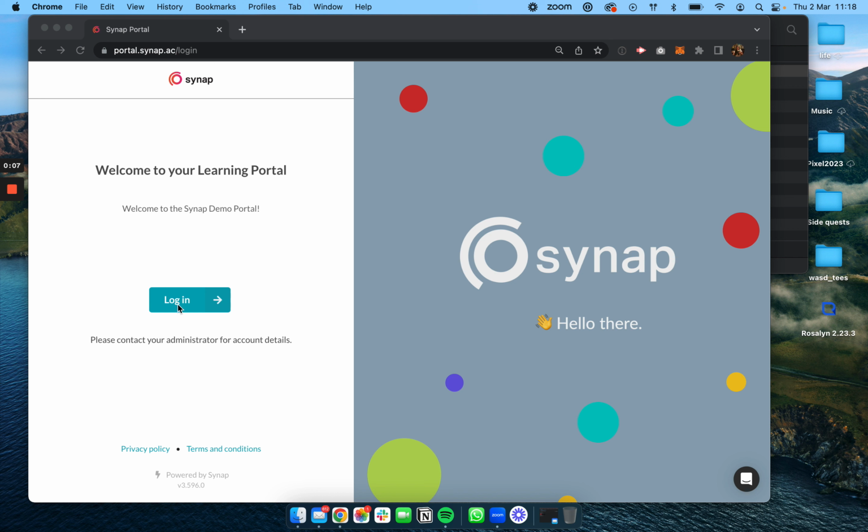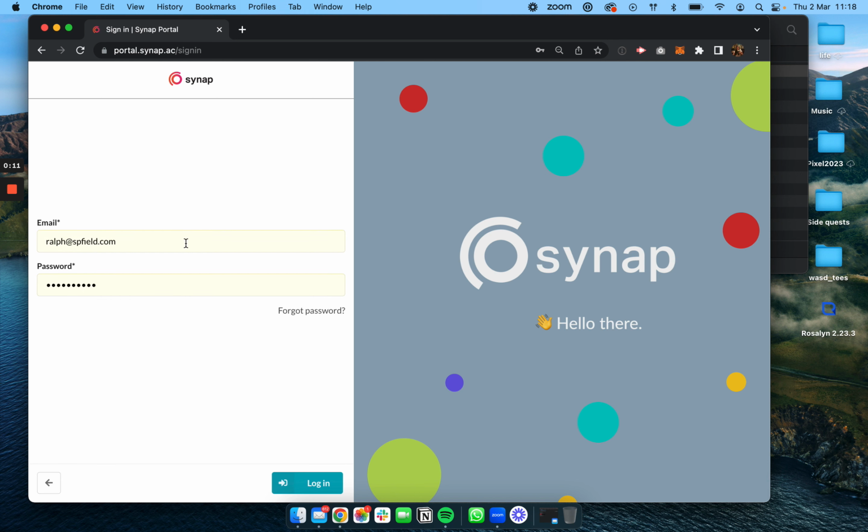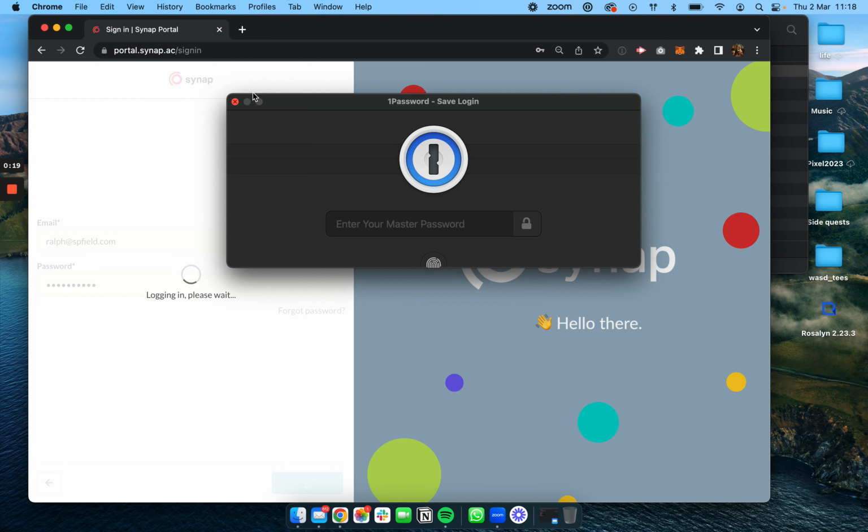Alright, so the first thing you're going to need to do is go to the portal. You may have been emailed an exam link or something else to notify you about your exam and your login details. But in general, your exam's going to start here. So log in with your username and password.